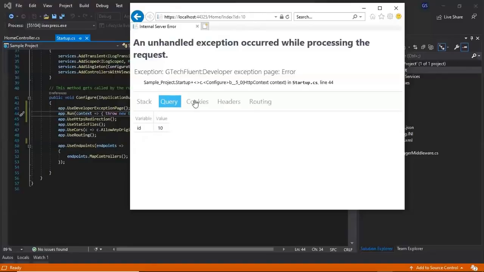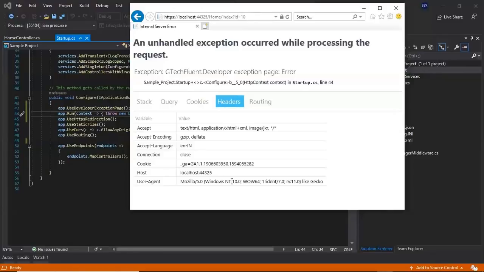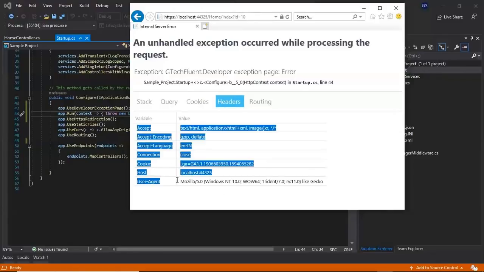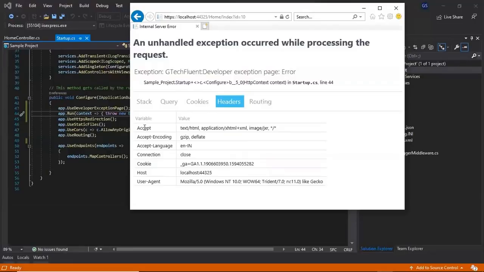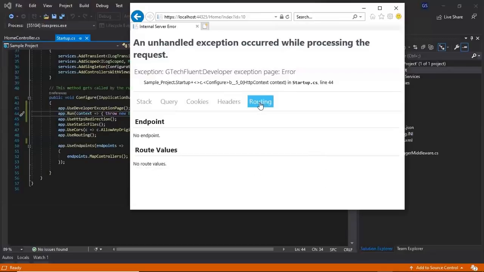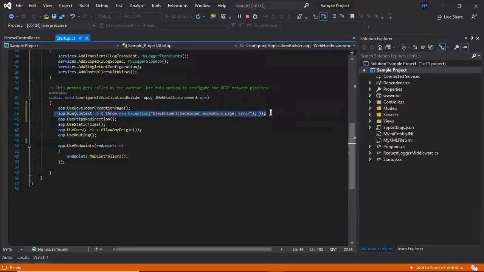The third tab is cookies. It gives the information about the cookies of your browser. The next is about the headers, the request headers for this request. So what are the headers included when the request is issued? And the last one is routing. It gives the information about the route data and endpoints. Again, here the route data and endpoint is not visible. This is because the exception is thrown before the route data is collected.